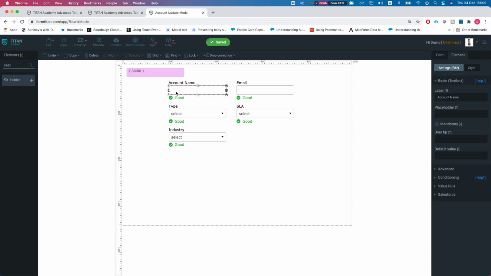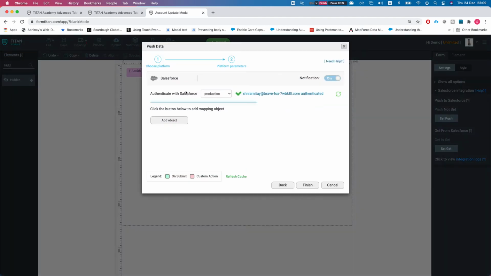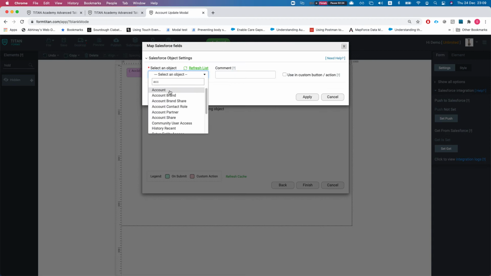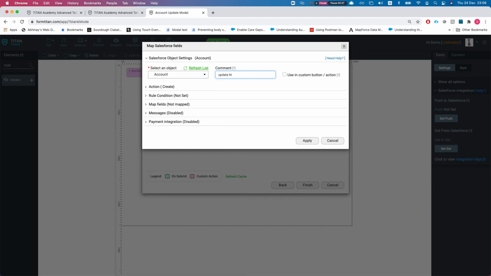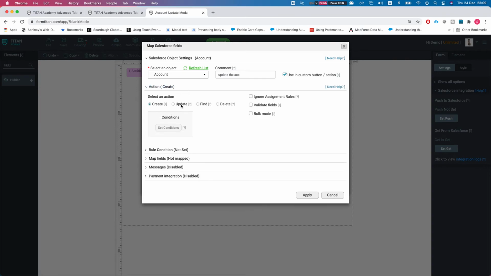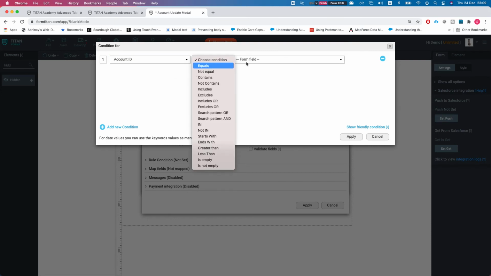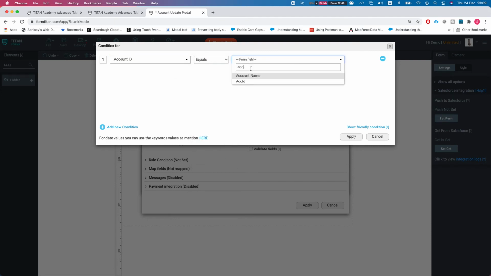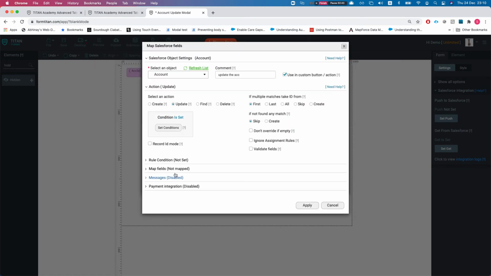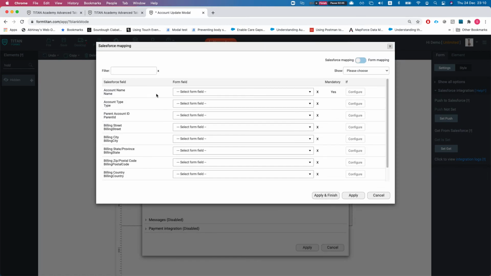Now we want to set up the push. So let's head over to the push, and we'll use it in a custom action, and our action is update. We'll say account ID equals our ACC ID hidden, and we'll hit apply. Let's map our fields. So name to the name, and map it to the value.